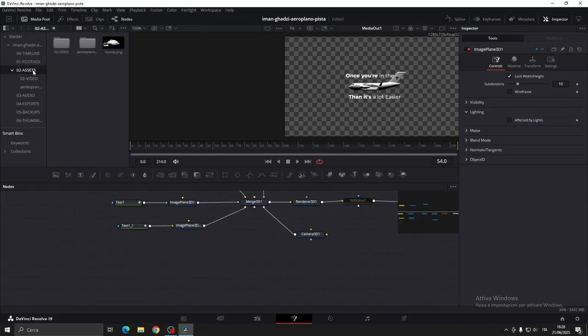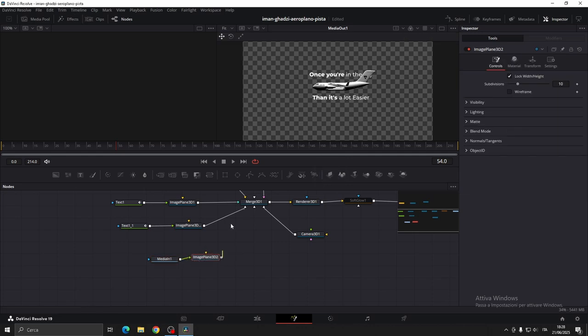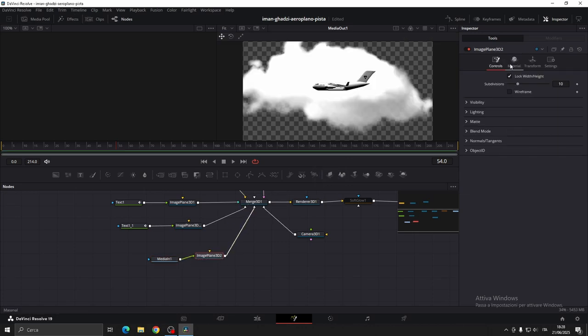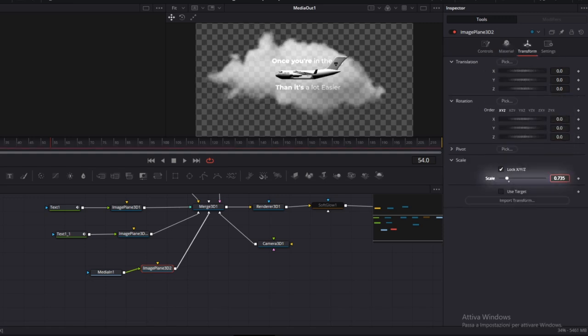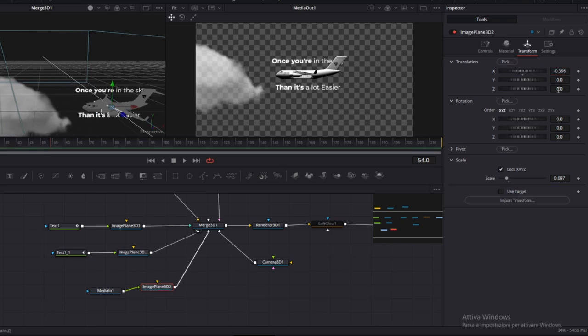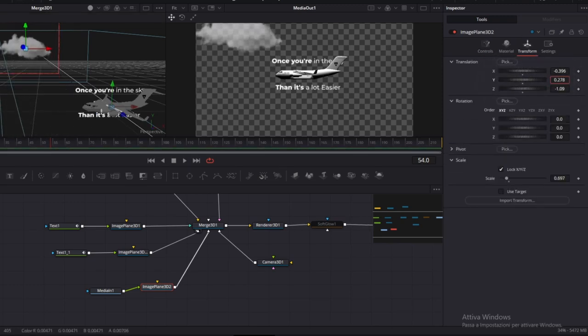Open the media pool in the top left and import the cloud image. Add a new Image Plane 3D and connect it to Merge 3D. Select the cloud node, go to the Material section and reduce the opacity to 0.6. In Transform, lower the scale. Drag the Merge 3D into the left viewer again. Adjust the translation X, Y and Z to place the cloud differently from the airplane.